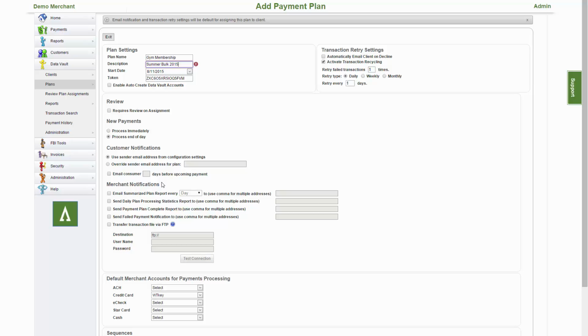In the merchant notification area, you can email summarized plan reports, send daily plan processing statistic reports, payment plan completion reports, or failed payment notification reports. You can choose to send these reports to anyone that you enter in the email fields. For example, if we would like to send failed payment notifications, we would select that box and enter in an email.